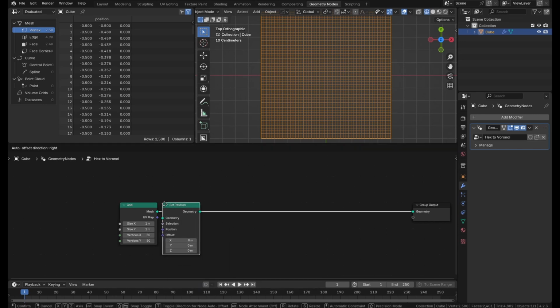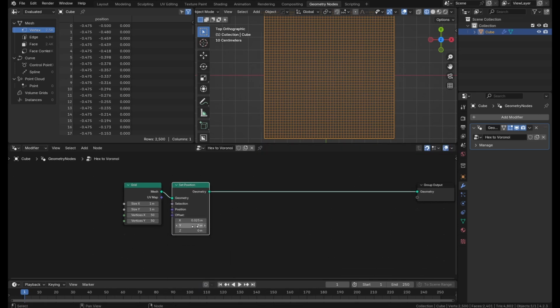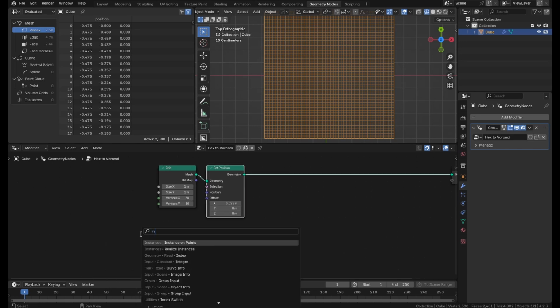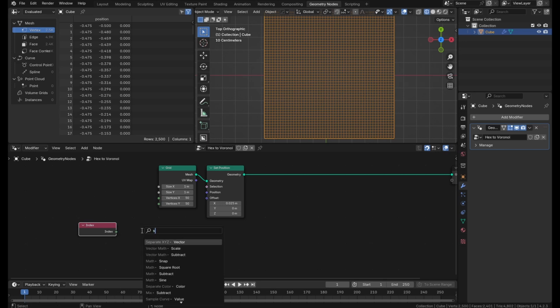Put down a set position node and move the vertices by 0.025 on the x-axis. The aim is to offset by a tiny margin so the vertices don't overlap. This moved the entire grid, so we need to make a selection of what vertices get offset.